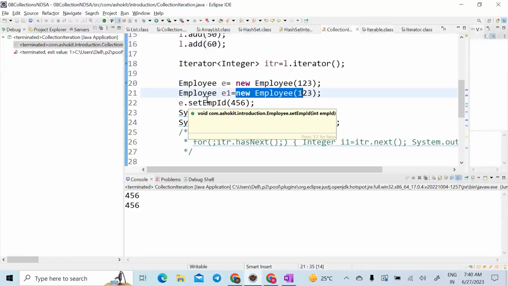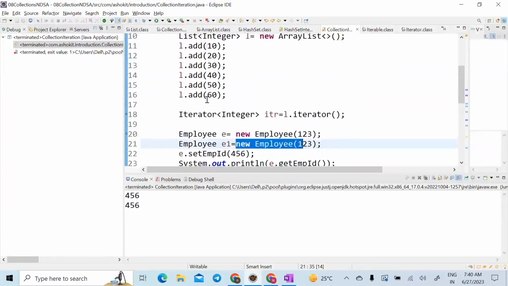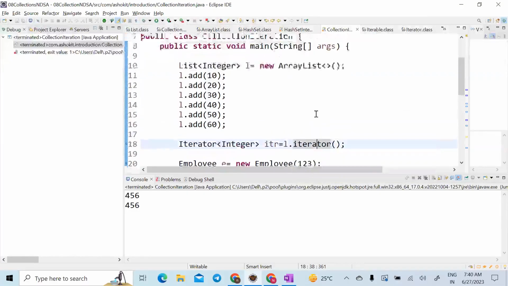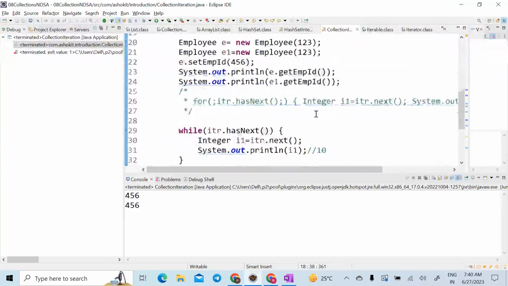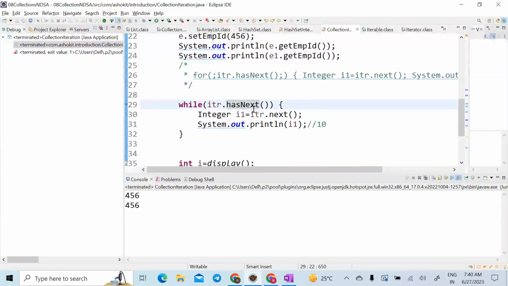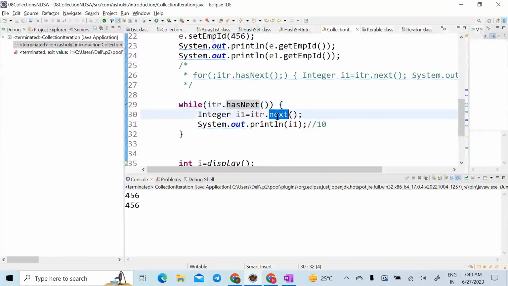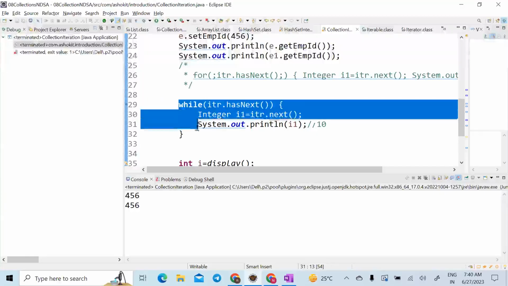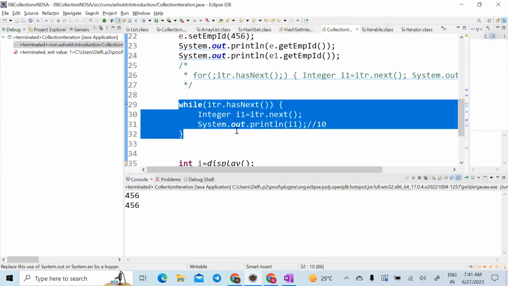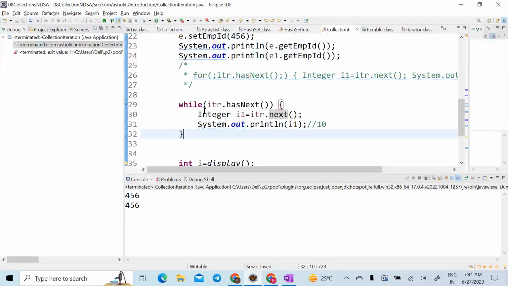So in the iterator also, whether it is an array list or hash map or hash set, the iterator will point to the original collection only. Now using this iterator, you have the hasNext method. Using the hasNext method, it will return true if there is a next element, and the next method will return the element. Whatever I'm able to do with the for loop, I am trying to do the same thing with a while iterator also.